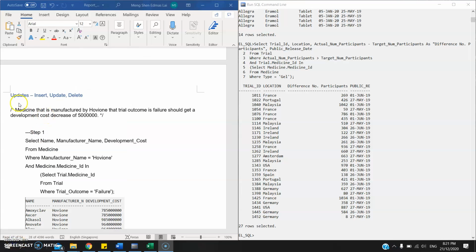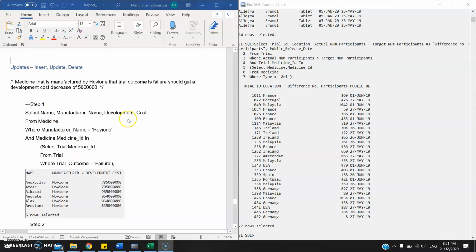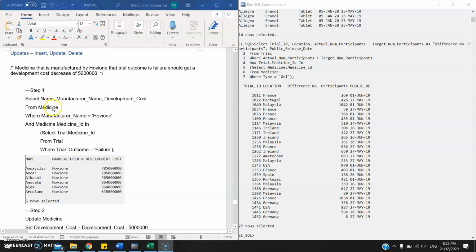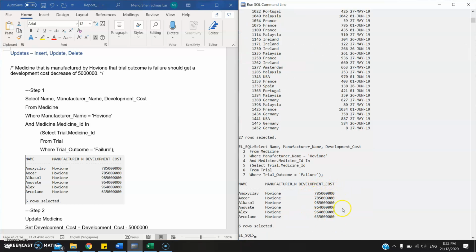And another example of a query will be update. The question here states that medicine that is manufactured by the Hovoin manufacturer, whose trial outcome is failure, should get a development cost decrease of 5 million. In the first step, we will select the columns that we want to show, which are the name of the medicine, the manufacturer name, and the development cost, to see whether there is a difference. From the medicine table, we will set the manufacturer name as Hovoin and set the medicine ID in select trial medicine ID to link the two tables. And from the trial table, we will set the trial outcome as failure. When we run this, it shows the original development cost.